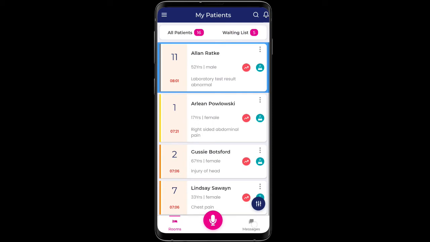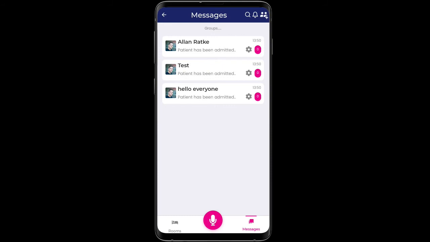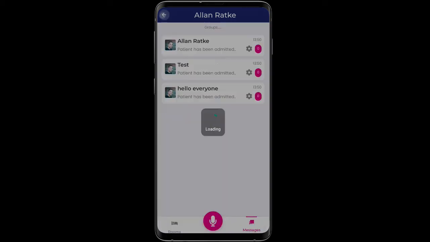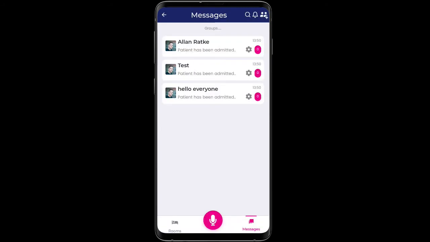There's also a feature where I could go in and look at messages, and I could start a conversation in the context of the patient, and anybody on the care team can communicate. So for example, in this patient, I'm asking the case manager if this patient qualifies for inpatient status. That would include the case manager, the nurse, the physician's resident, and such.